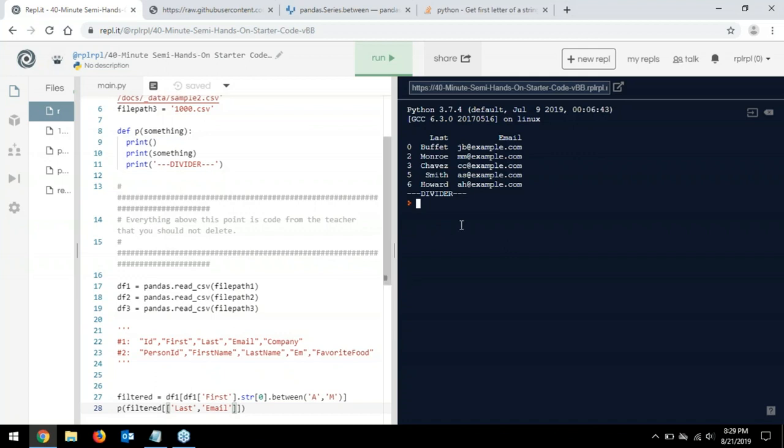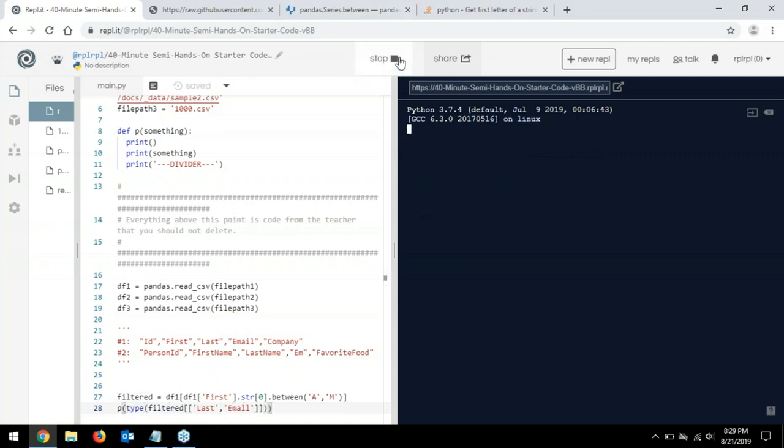So I have just, you can see 0, 2, 3, 5, 6. We are skipping things. And what data type is that? Well, let's find out. It's a data frame, not a series. It's 2-dimensional, not 1-dimensional. It's a full-on table in its own right.